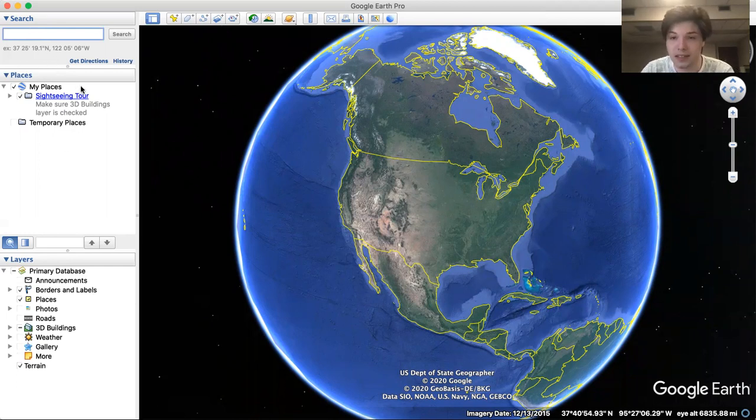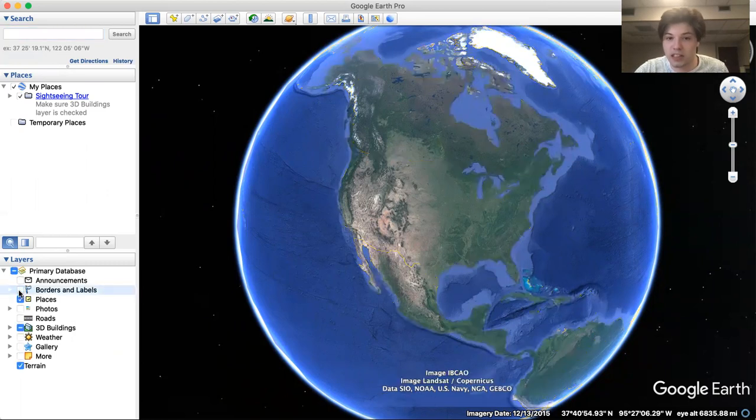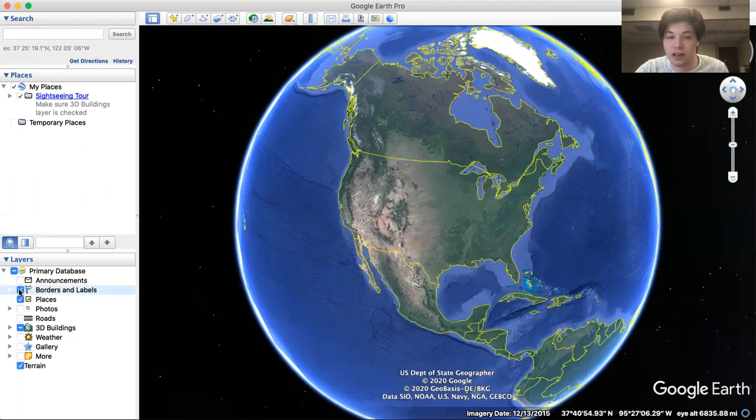There's a places bar that saves polygons and placemarks that you've created. This is where you'll be able to access those sorts of things when we make one. There's a layers field. These are layers that Google Earth provides, such as borders and labels. You can see those can be toggled on and off.